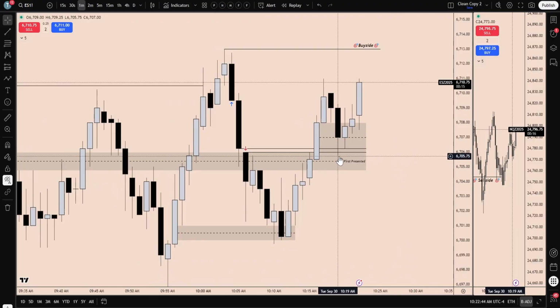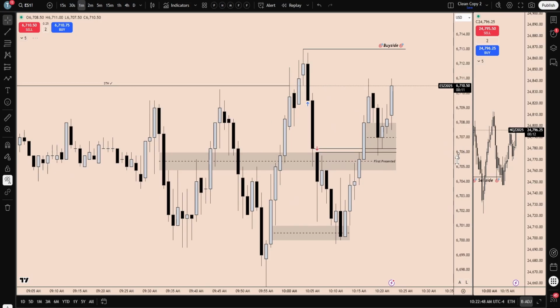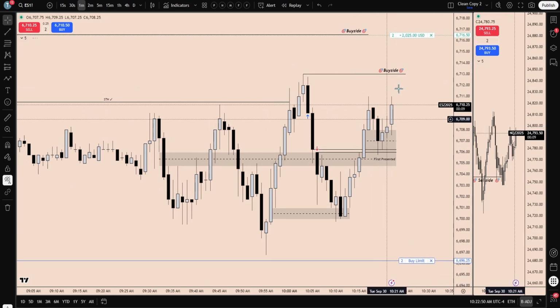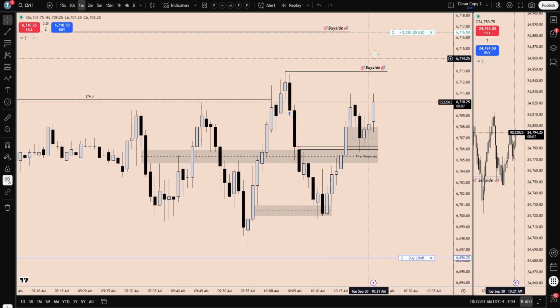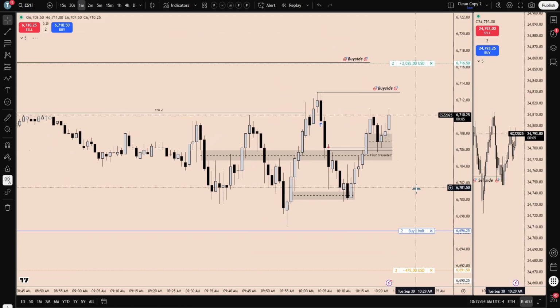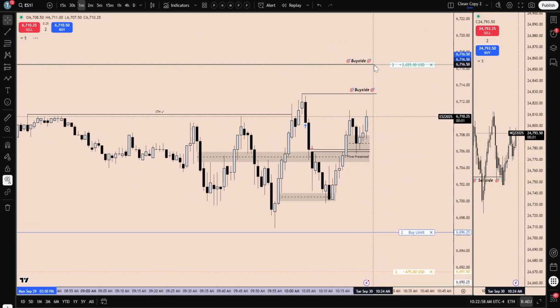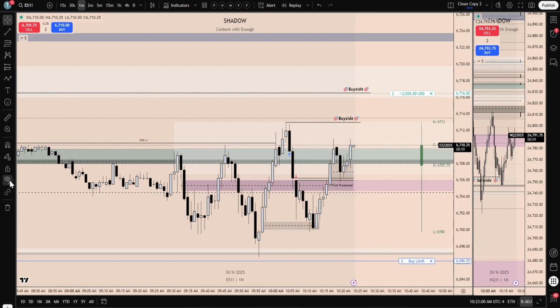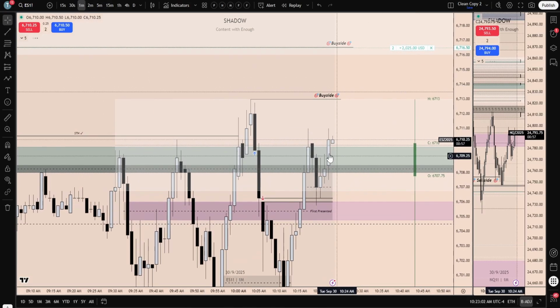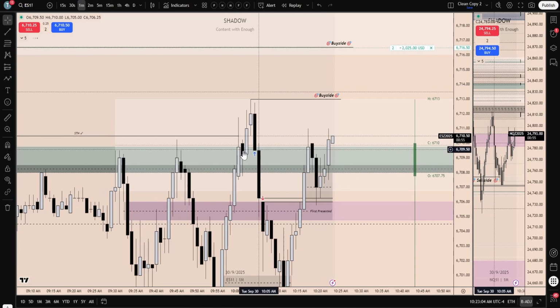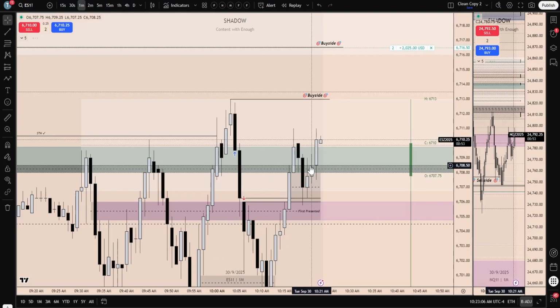We did come back into first presented perfectly. Liquidity void as well. So as we said, this would need to be the final bullish run if we're going to try to create that buy side. Just closed above first presented as well. So yeah, from here we should just continue to push.